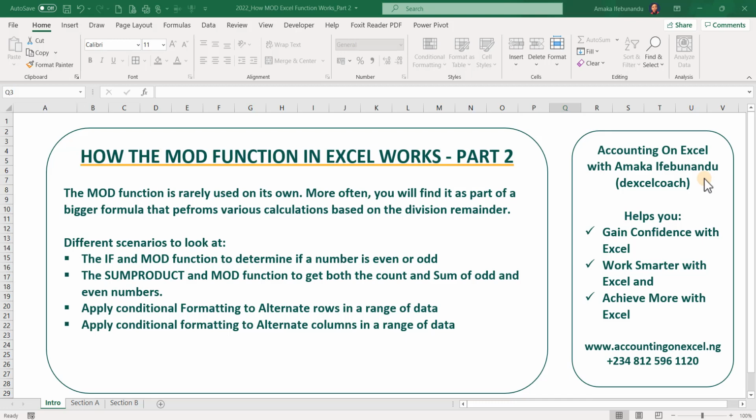But in this video, it's important to know that the MODE function is rarely used on its own. To achieve better results, use it in combination with other functions. So we'll be looking at different scenarios. First, we'll be combining the MODE function with the IF function to determine if a number is even or odd. We'll also be combining SUMPRODUCT with the MODE function to get the sum and count of even and odd numbers. And we'll also apply conditional formatting to alternate rows and columns using the MODE function.